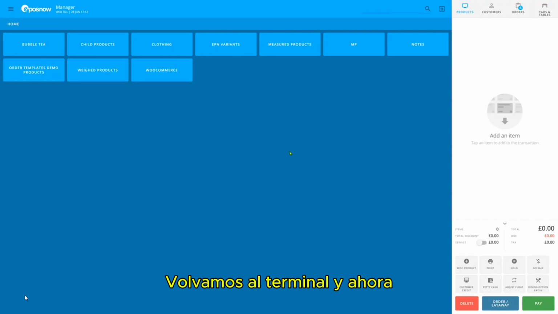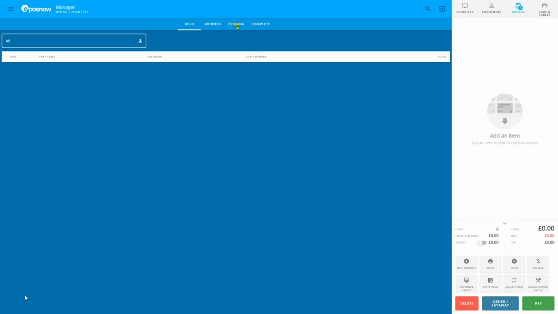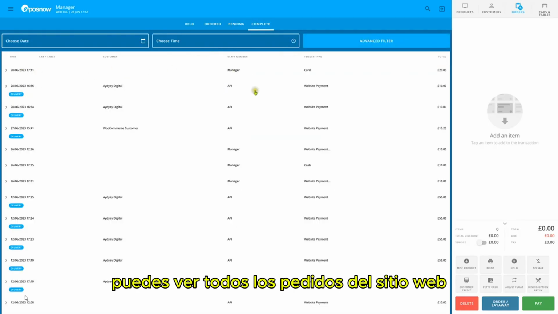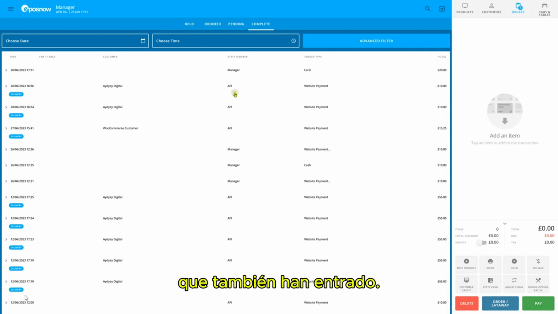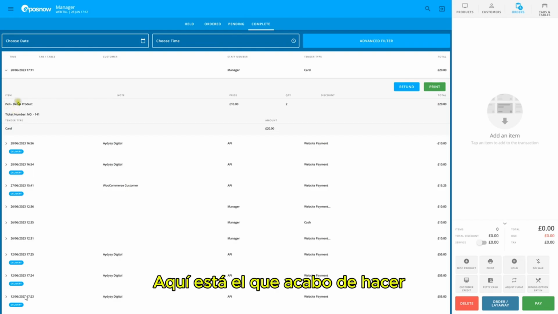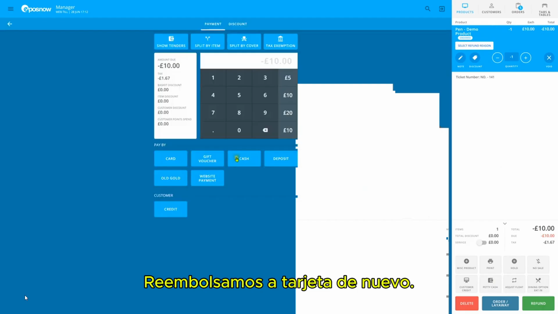Let's go back to our till, and now let's refund this order we've just done. So as you can see in the orders list, you can see all the website orders that have come in as well. You can always see them from the till as well as the back office. So here's the one I've literally just done on the till. If I go to refund, that will bring it up. Let's say only refund 1 of them this time. So let's do the refund.